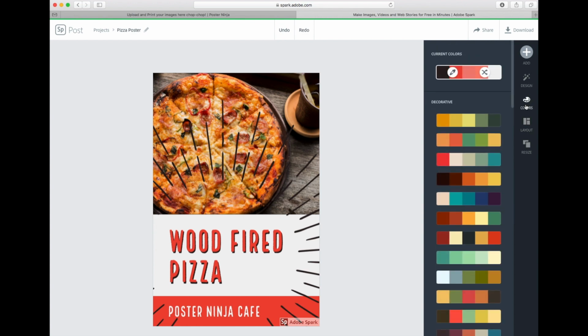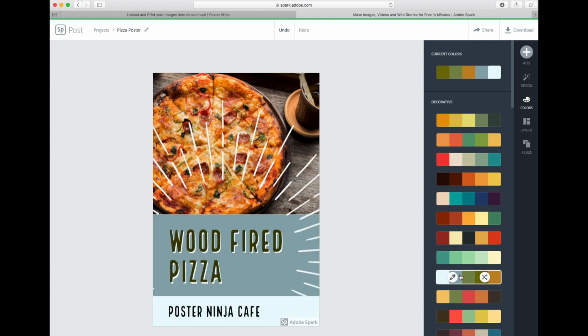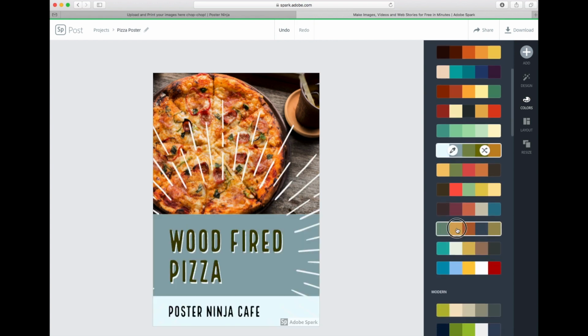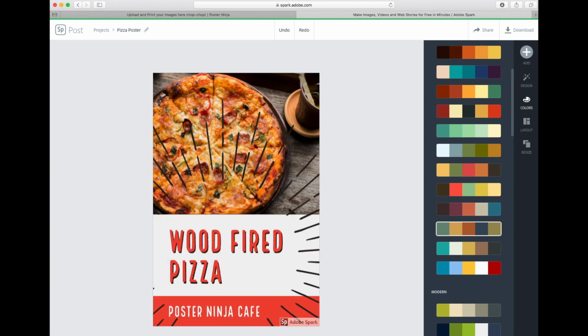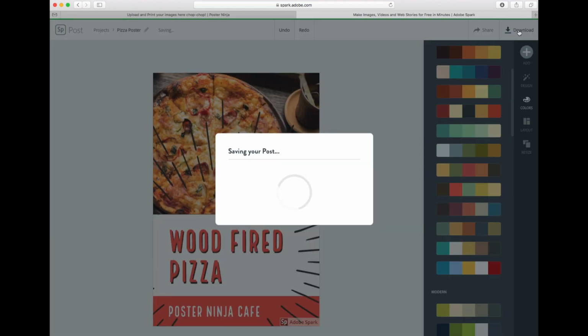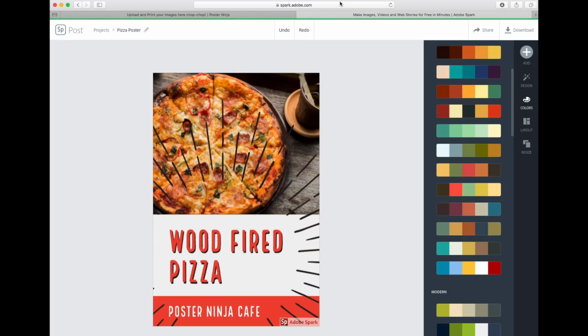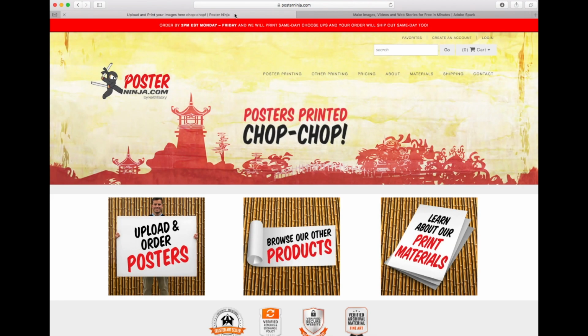We'll click Colors and take a look at some of the color schemes that apply to the entire layout. I'll also point out that the colors and layout options can be selected before editing the text if you prefer. Now we'll click Download in the top right. This will generate a JPEG file and save it to your default Downloads folder. We can jump back to Poster Ninja and continue with the ordering process.